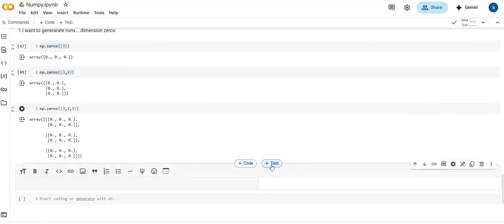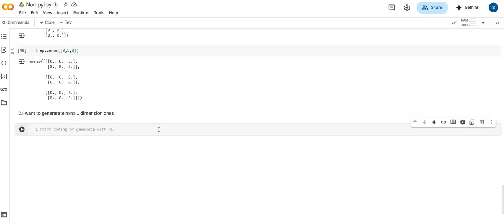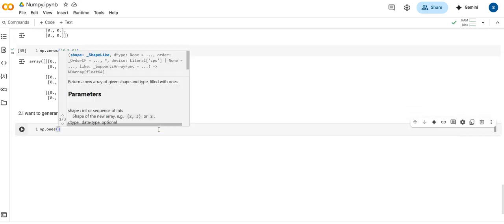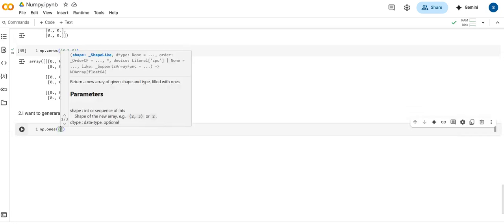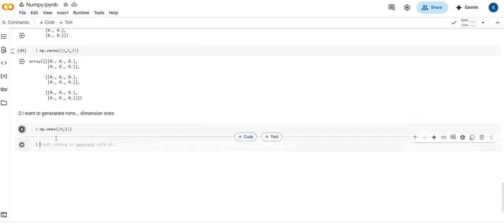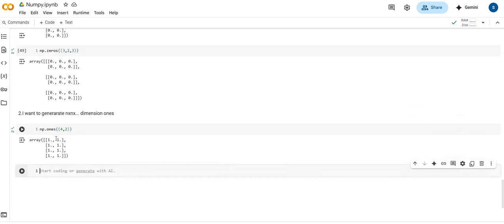Sir, can I do the same thing with ones? Can I generate ones in the same format as zeros? Yes. For that in NumPy we have the np.ones method. There you can specify the dimension that you want for your ones. Like I want 4 rows and 2 columns of ones, so I generated it like this.